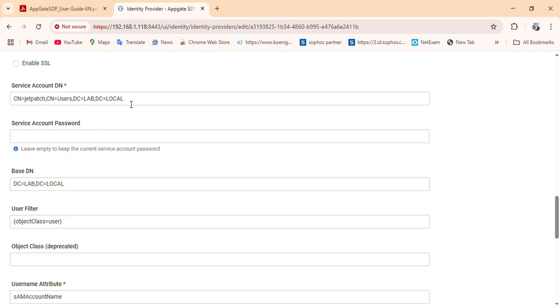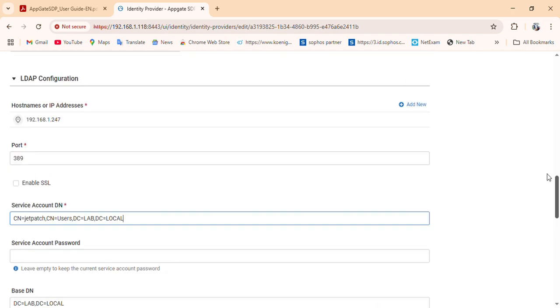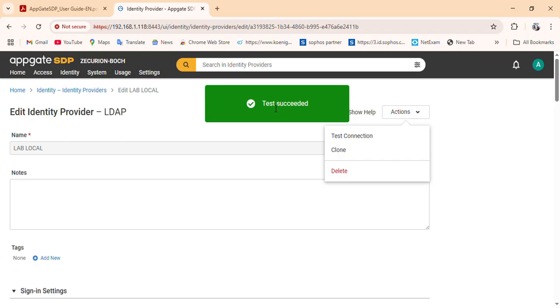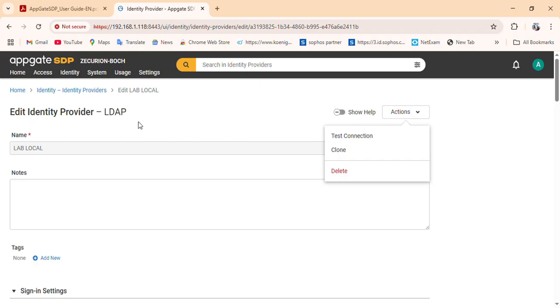That is what I put here. Then I put the password. Then my base DN is DC equals lab, DC equals local. And I guess these are the three things that are important for you to synchronize your Active Directory. After you have done that, you can just test connection. As you can see, the connection is successful. That means that my Active Directory is now synchronized on the Appgate.